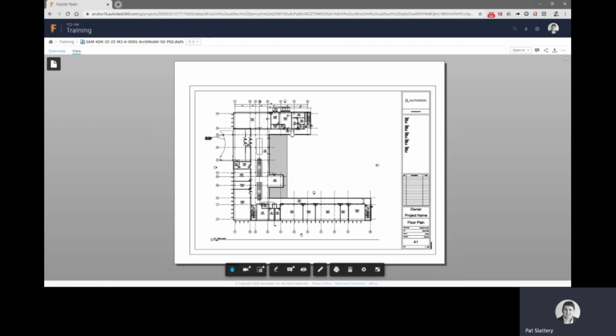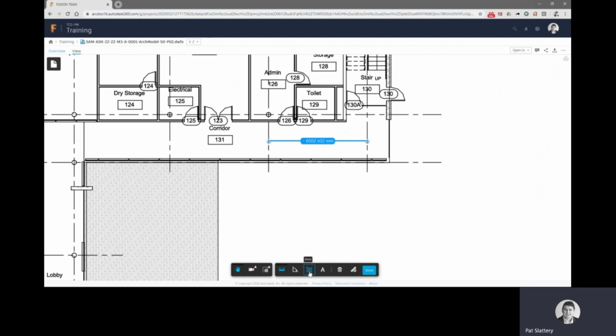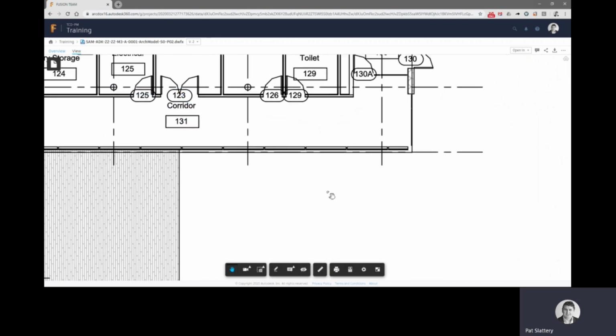And again, as we did before, we've got the opportunities to use our markup and measure tools here. So we have measure tools I can use. I can measure areas, similar to how we did it before. So I can measure room areas. And I can use my markup tools.